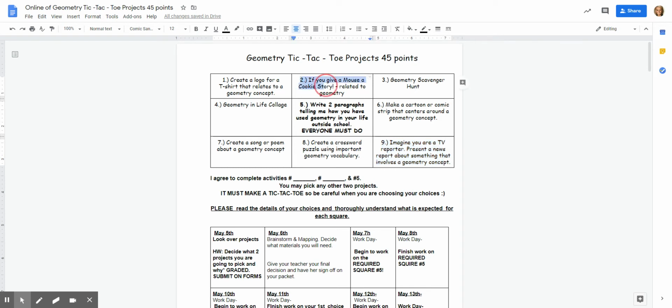If you choose to make a book, If You Give a Mouse a Cookie related to geometry, you must do number 5. So then that means that number 8, creating a crossword puzzle using important geometry vocabulary, is the last one that you need to do. If you choose to do number 3, the geometry scavenger hunt, you must do number 5. So that means that you are also going to have to do number 7, create a song or poem about geometry concepts. And if you choose to do number 4, a geometry and life collage, you must do number 5, which means that you are doing number 6, making a comic or cartoon that centers around geometry concepts.